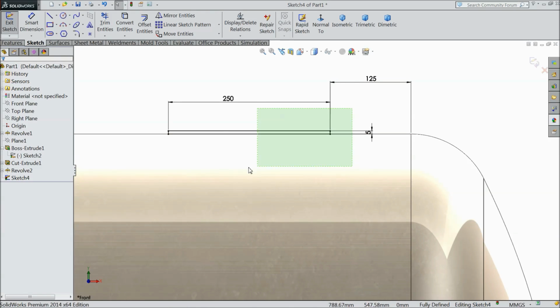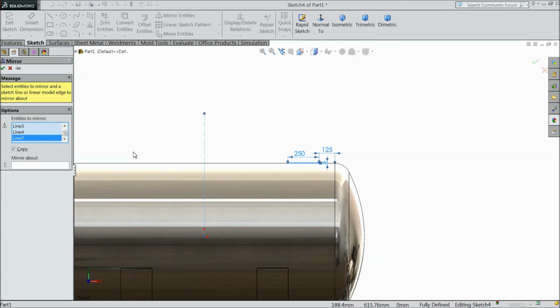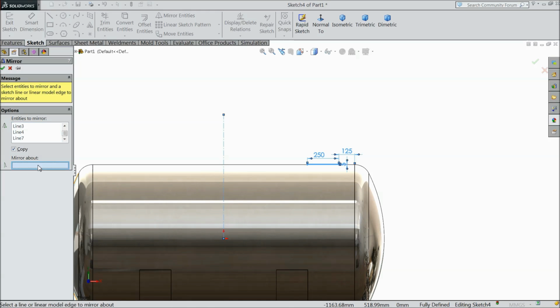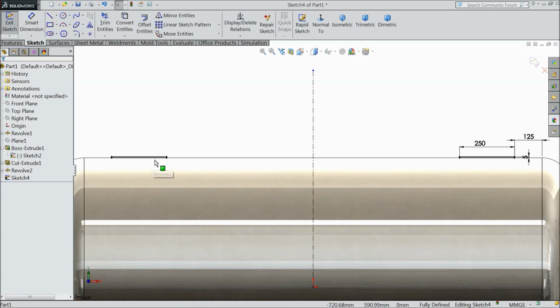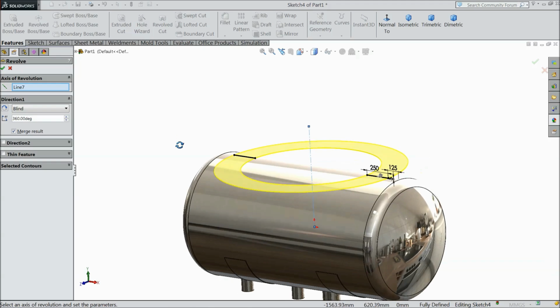Now select all these lines, just mirror about this line. Okay, now it is mirrored here. Now we will make it a revolve boss base.